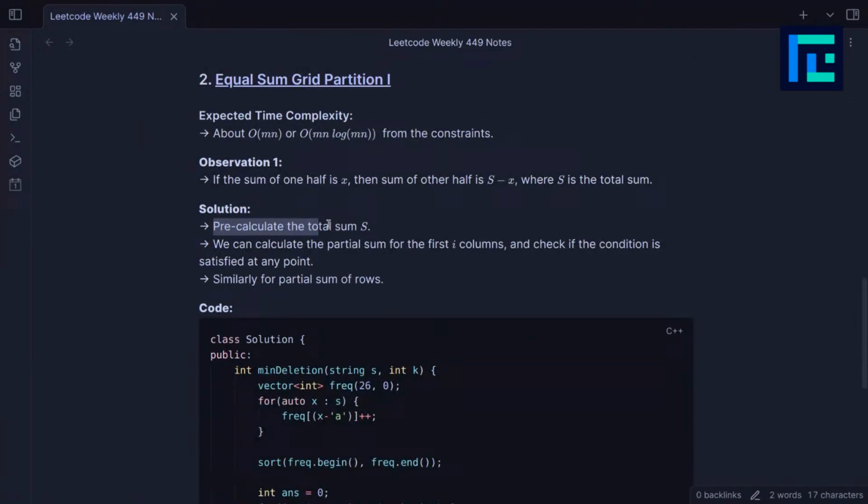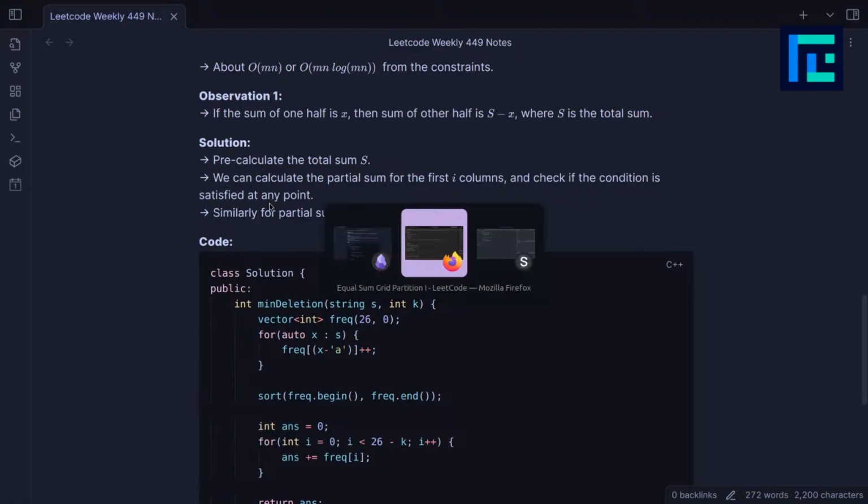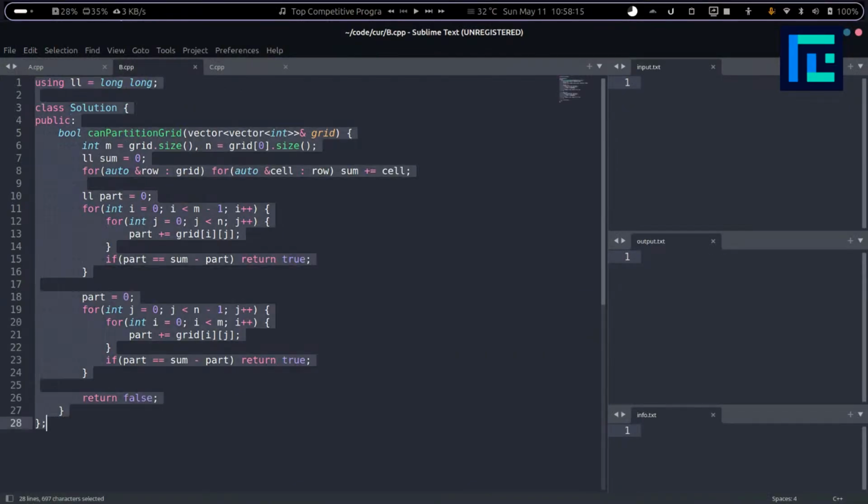The solution is to pre-calculate the total sum s. We can calculate the partial sum for the first i columns and check if the condition is satisfied at any point. And then similarly find the partial sum of rows and check the same condition. So what does the code for this look like?